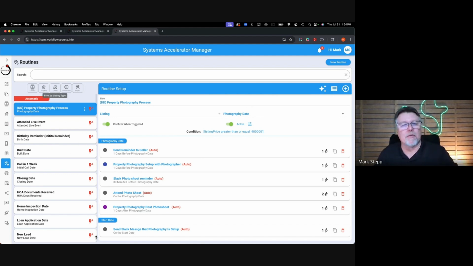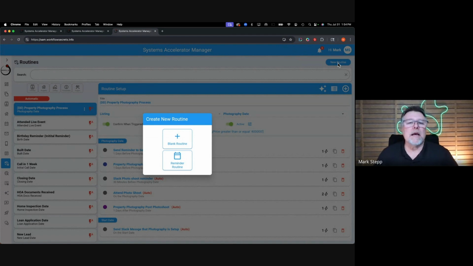Let's say you don't have any routines in there at all, and you want to start using routines. The easiest thing to do is, whenever you say start new routine, it'll come up with create a new routine. You can create a brand new blank one if you want, or you can come down here and just set up a reminder routine. And a reminder routine does nothing but add one activity to your calendar that is the reminder of that activity.